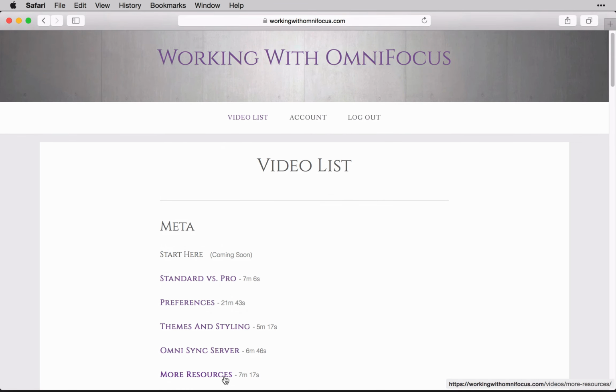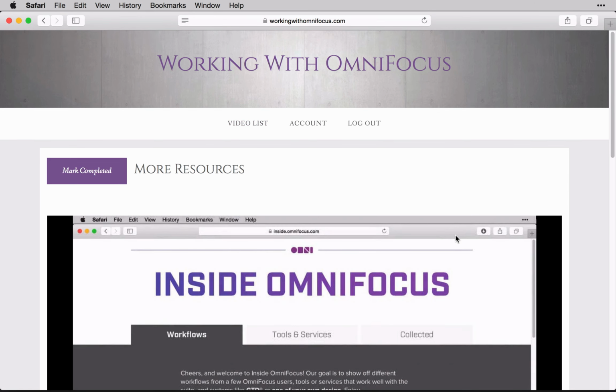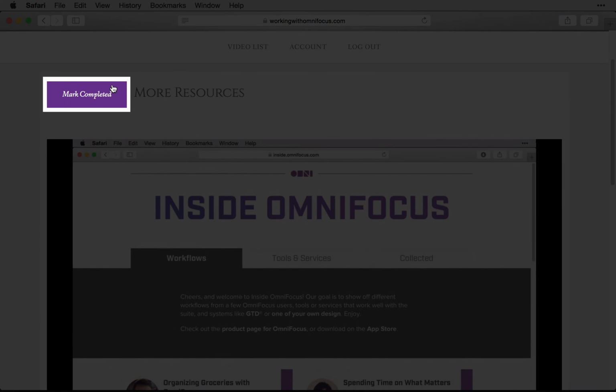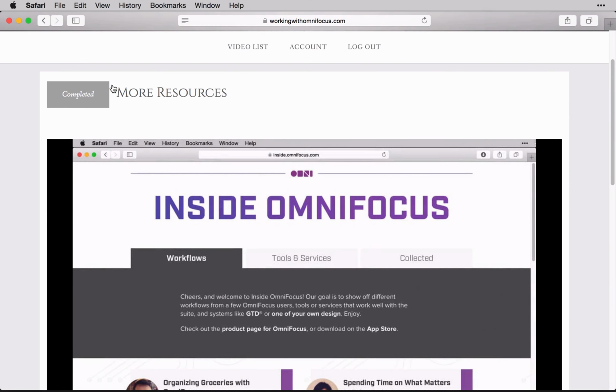So if we go into, say, more resources here and take a look at this one, what you'll see right here towards the top is that there is a button called Mark Completed. If you click on that, it simply marks it completed. If you do it by accident, you can always uncheck it so you can start over. But one thing you should note as well is once you have watched up to half of any of these videos, it'll mark this completed on its own. So you don't even have to touch it if you don't want to. It's kind of a neat little trick that's going on there.